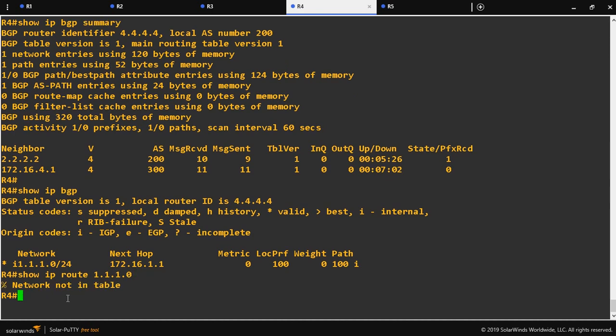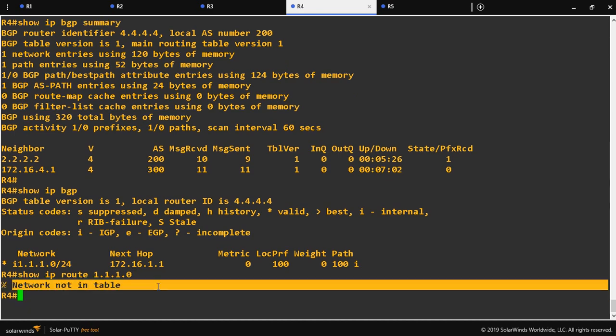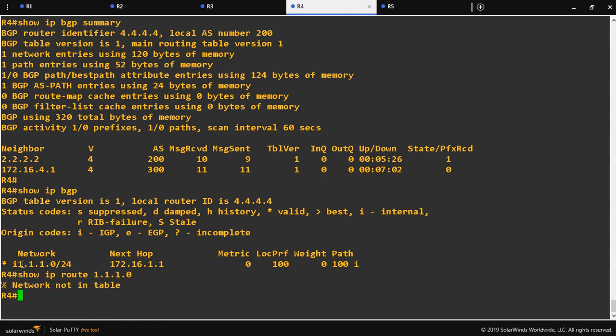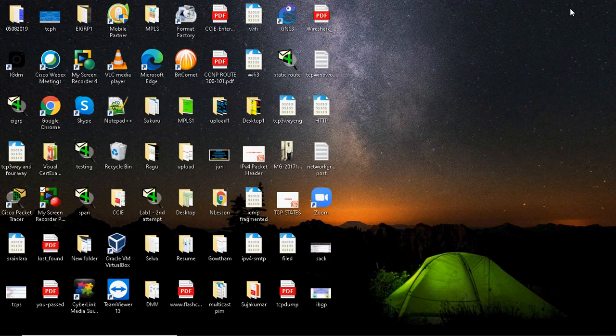So we can see show IP route 1.1.1.0. There is no network in the routing table. So in the routing table it won't learn this network. We can see why it won't learn that network. The 1.1.1.0/24 network I will reach through the next hop 172.16.1.1. So we can go to the diagram.